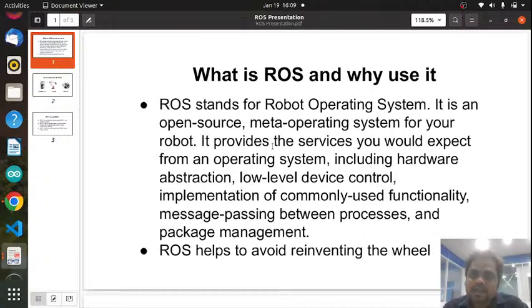Let's break it down. So, meta operating system. It's not a complete operating system. It means it will use the services of the existing operating system in which it is installed. Like, suppose it is installed in Linux, it uses some of the features from Linux and acts as an operating system.